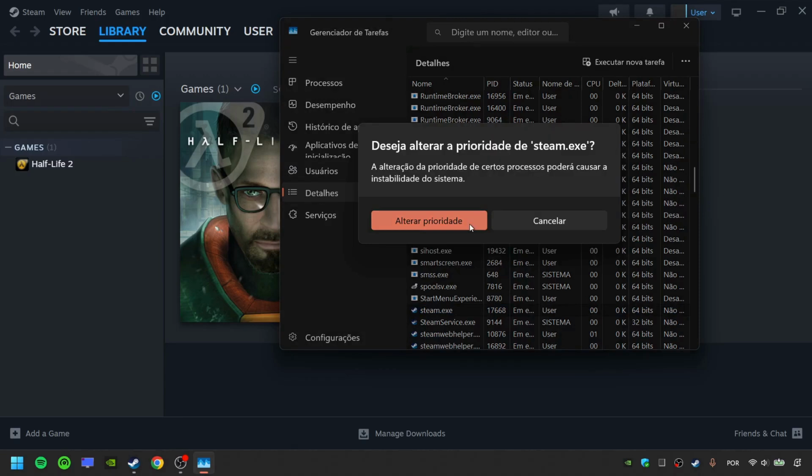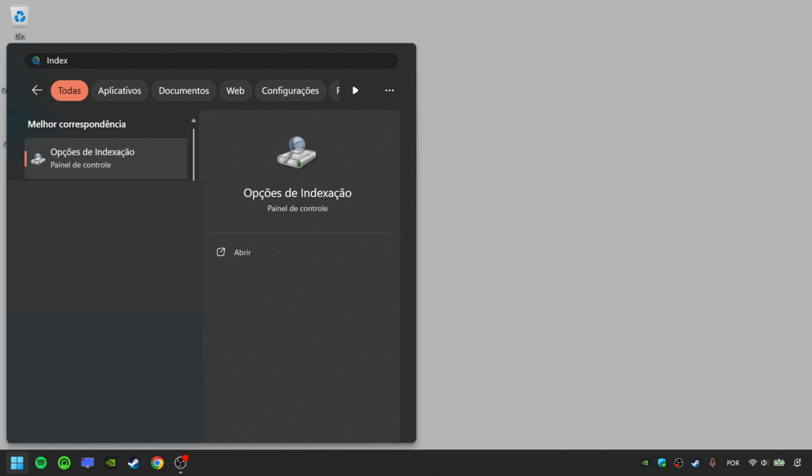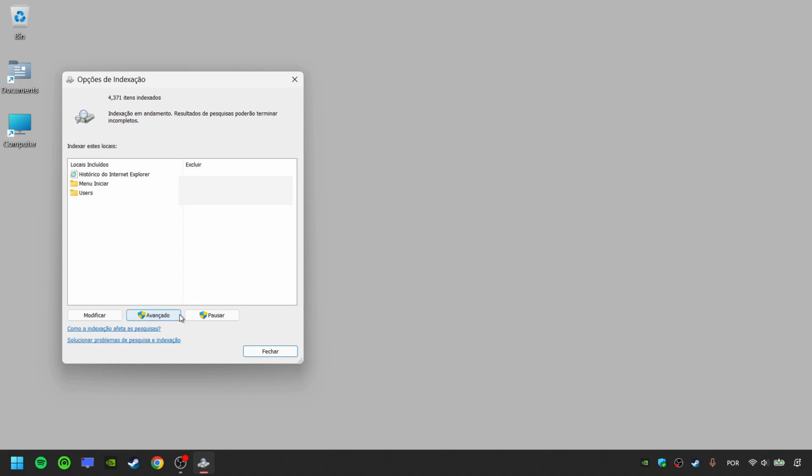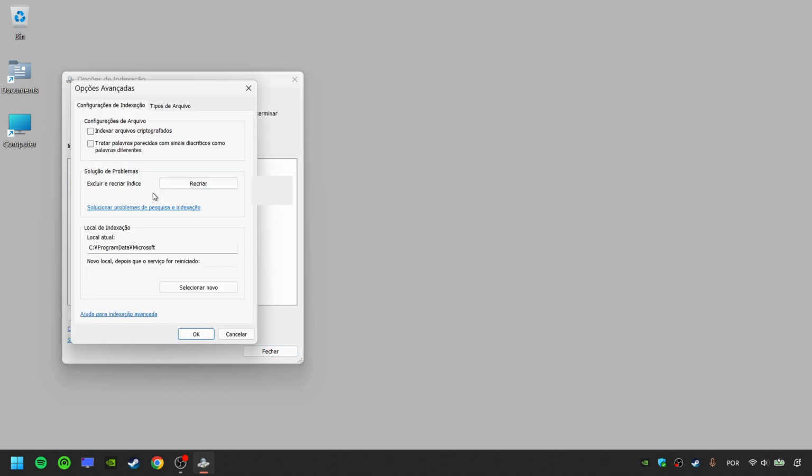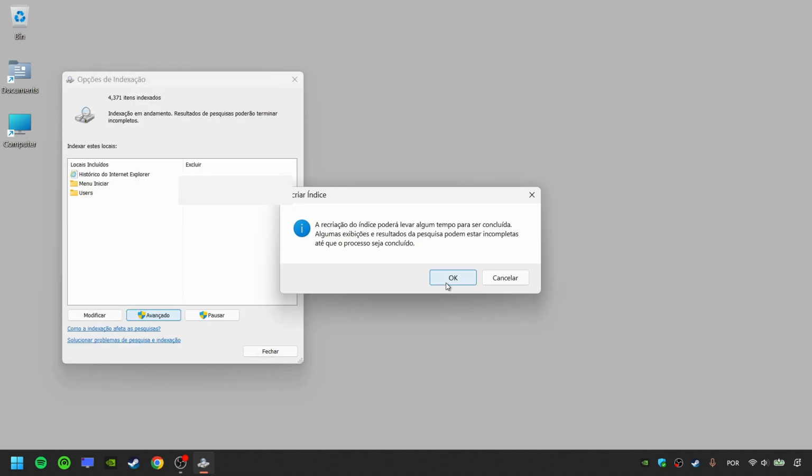and confirm. Press the Windows key or click on the Windows icon and write Index and click on Indexing Options. Click on Advanced. In Troubleshooting, click on Rebuild and click on OK.